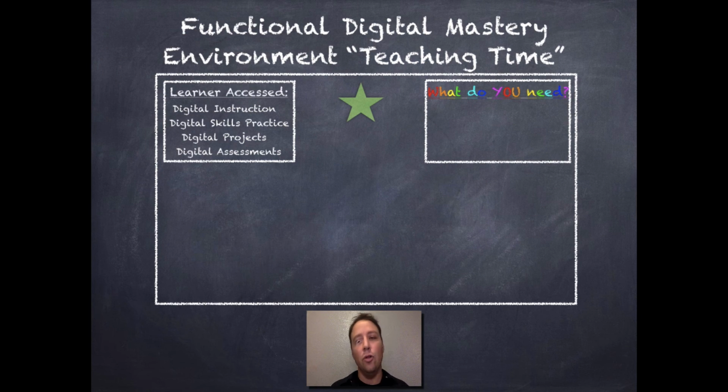So let's go ahead and take a look at just a bland learning environment, right? There's a teacher up at the front. There's the star. Now, I put 4 walls on this, but this doesn't have to be a classroom. This could be a bus. This could be outdoors. You could do this in a museum, right? Really, all I'm showing you here is a teacher, a single teacher even, and a classroom of students. And then you can look off to the side here. We have our process, right? Learner accessed instruction, skills practice, projects, and assessments, all accessed in the digital world, right?